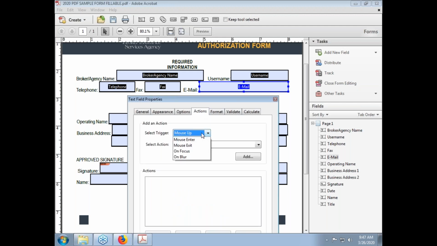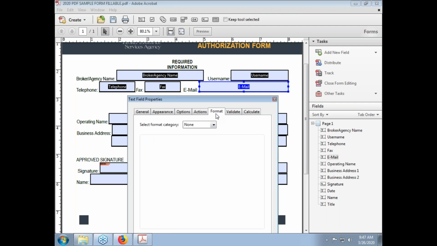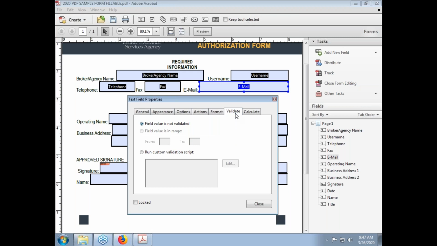Under Actions, you can select a trigger to have the box execute an action. This basically means you can turn the boxes into like validation drop-down boxes if you so choose. You can even format the boxes as numbers, percentages, times, special formats, and then you can get into validation, which is something a little more advanced that we'll save for later if you have any questions on it.